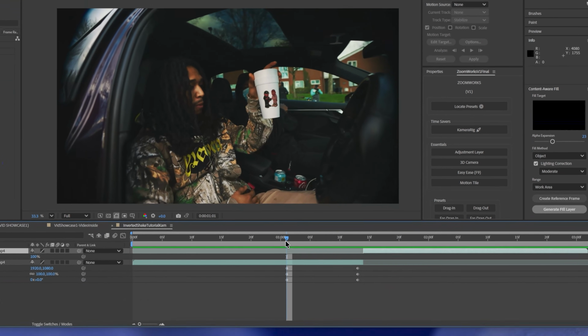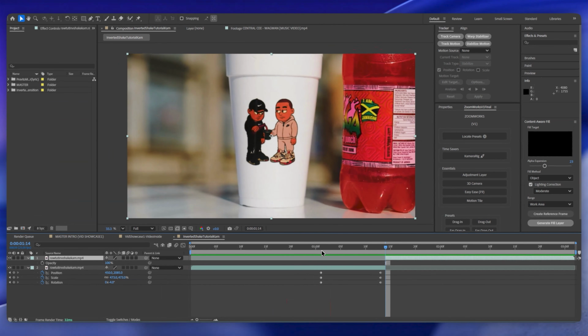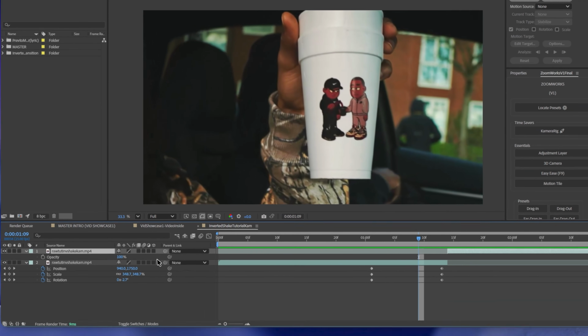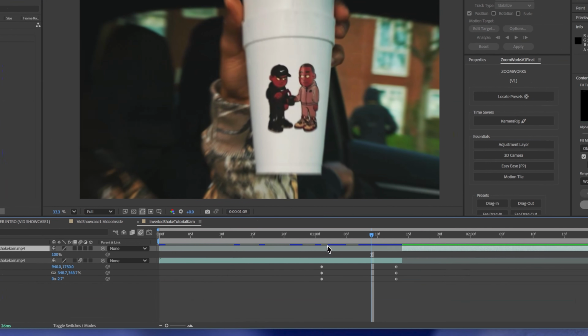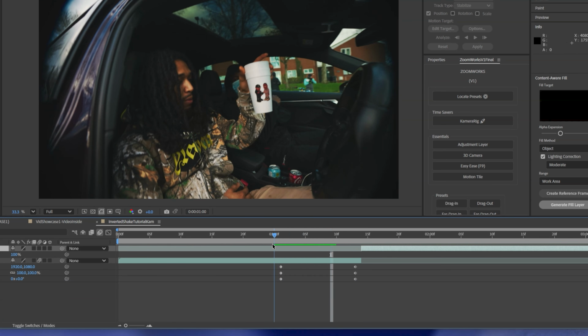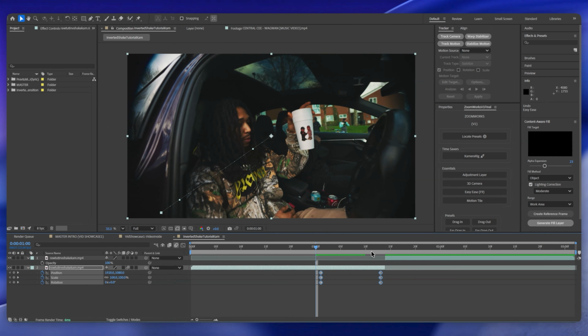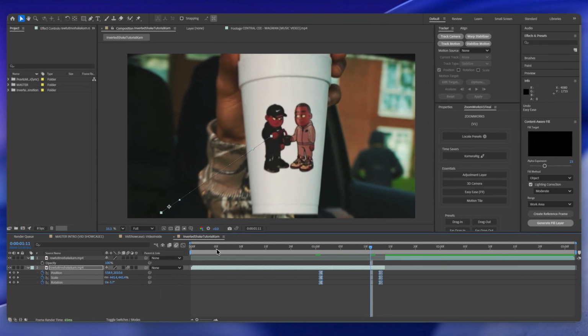So this is what we got so far. I'm not really a big fan of it, so let's fix that up and make the motion a lot smoother. The first thing you need to do is enable the motion blur effect on your clip, just to make it a lot smoother when we add in that zoom. Then you're going to highlight all of these and then press F9 to ease the keyframes.